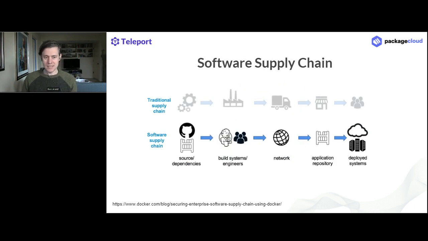We have a similar sort of process. You go from getting your raw materials, which could be sources and dependencies, to your factory, sort of your build systems and your engineers. You have to ship it, which is sort of, do you trust the network? Your storefront, which could be application repositories. And then last up, you deploy these systems.